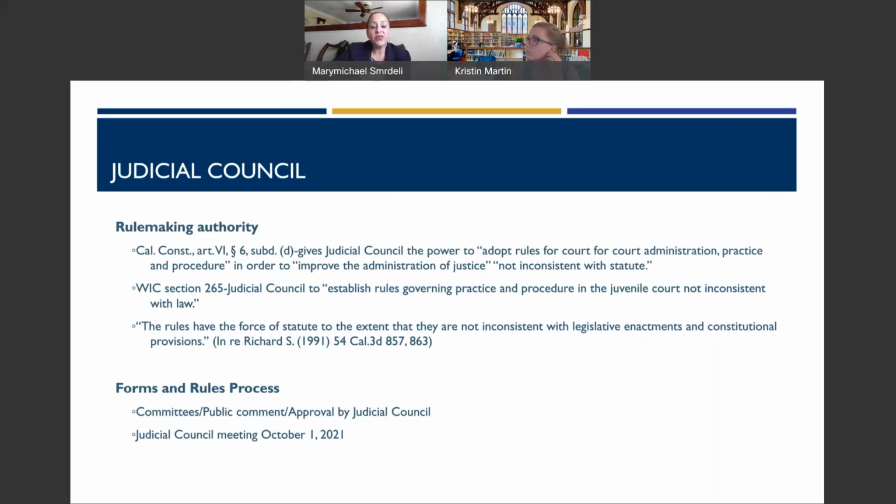So the process for the rules and forms for FFPSA took a little bit of a different route than we usually go in the Judicial Council. And that's because we didn't have signed law until July, and we knew that every iteration of the trailer bill language that we saw included the Judicial Council creating something to take place October 1st of 2021.